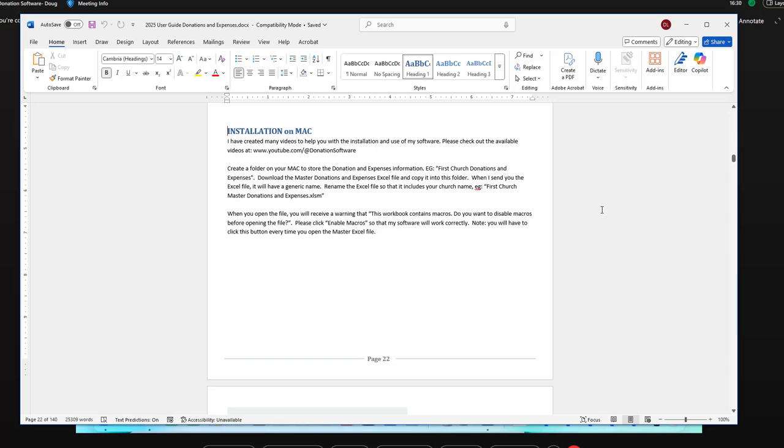One of the things I'm going to ask you to do when you're first getting ready to do the installation is to create a separate folder on your Mac, and then download out of your email system, download my Excel file into that folder. So let's take a quick look at that.